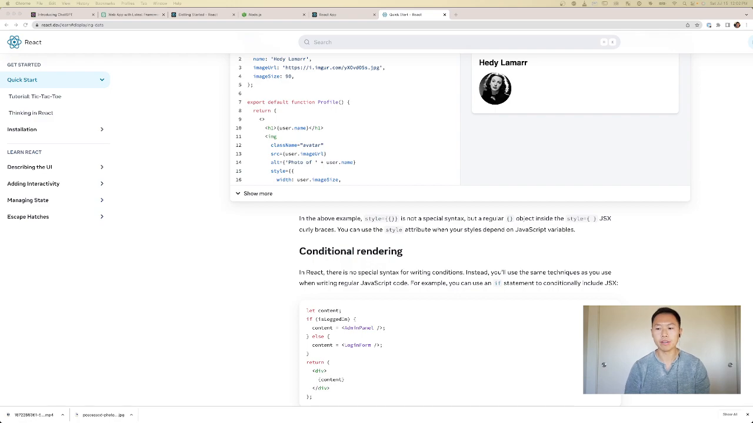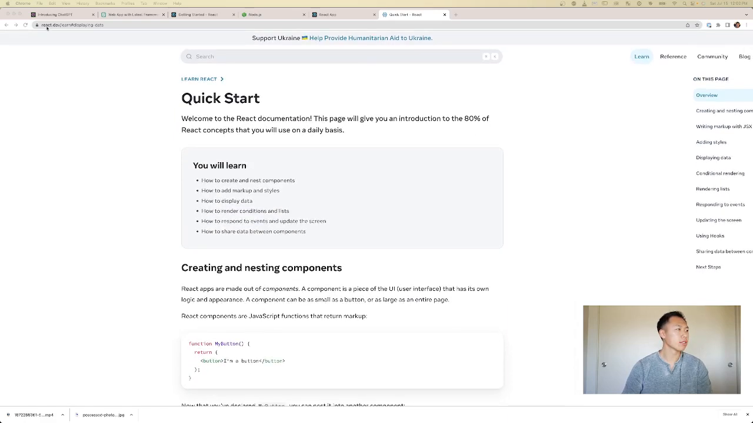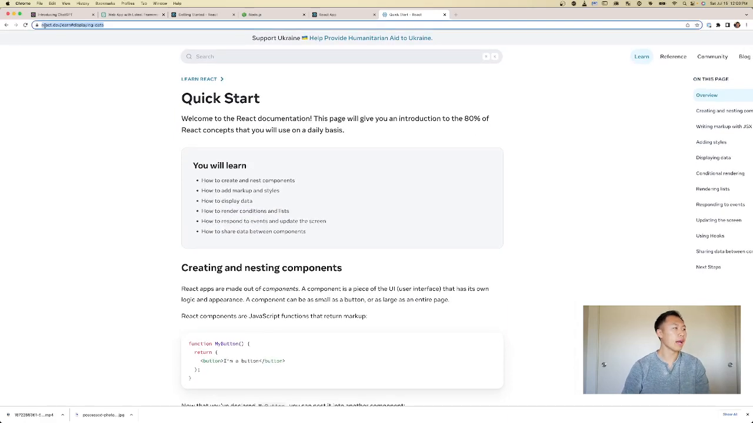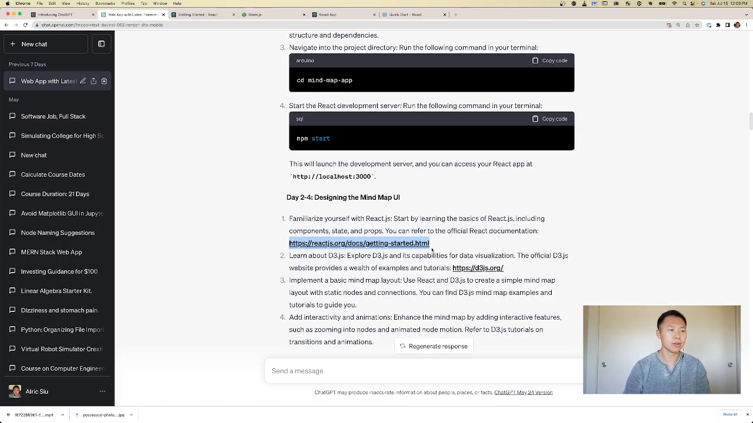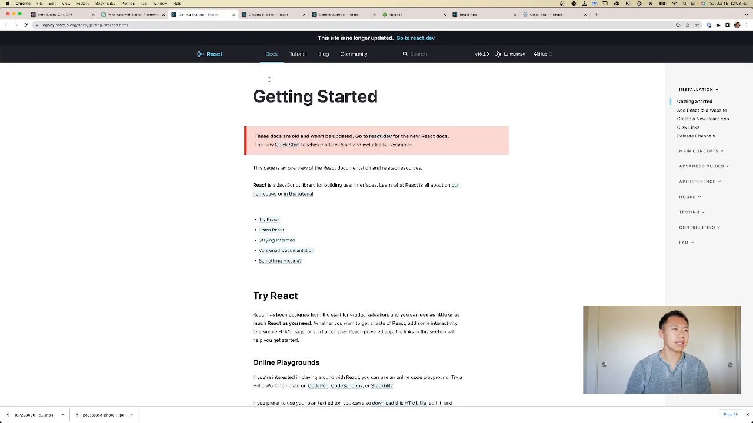Switch to desktop view. All right, so just for those of you that missed yesterday, we were at react.dev. ChatGPT basically told us to go to this URL to learn React, which we did, and we noticed that it was an old version of React. If you take a look, it's a deprecated version. The site is no longer updated.